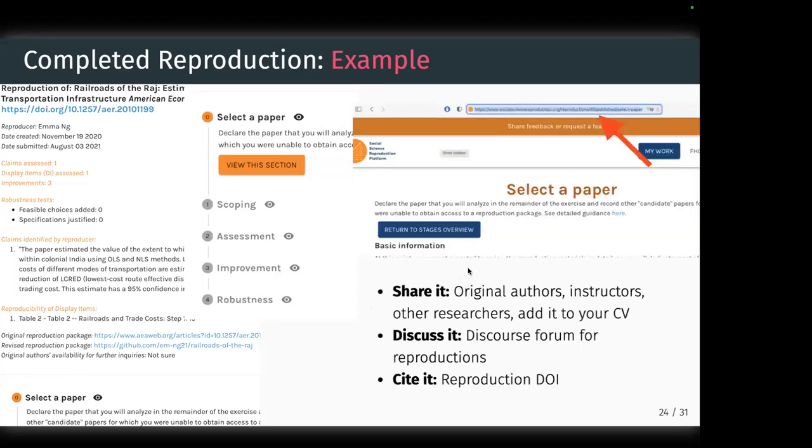What can you do with this? You can share it with authors, or with instructors for a grade. You can put it in your CV, basically to demonstrate that you have achieved some level of mastery of a certain topic or a certain methodology. And you can cite it. We have created this digital object identifier to facilitate its citation.